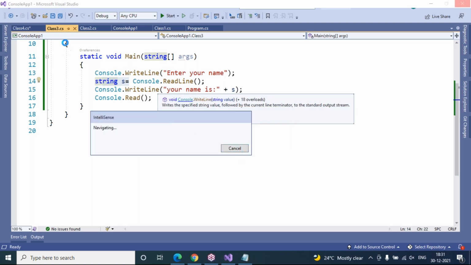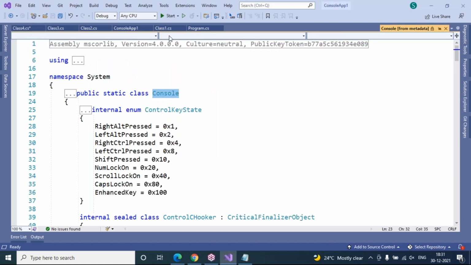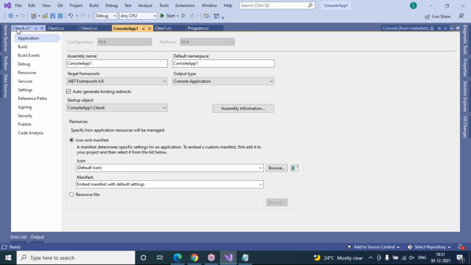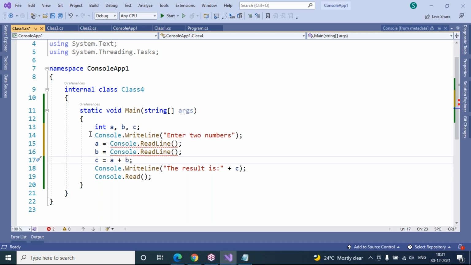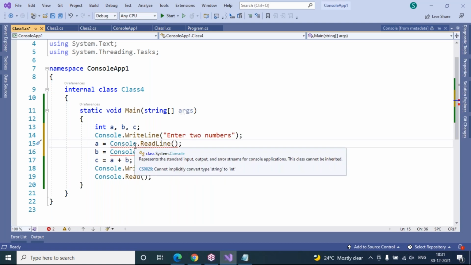Are you getting my point? But when it comes to this program, you declare an integer variable, but whenever we accept values at runtime, that will be treated as a string only. But a string value cannot be implicitly converted. Now you can see when we place the mouse pointer on it, the error number CS0029: cannot implicitly convert type string to int.